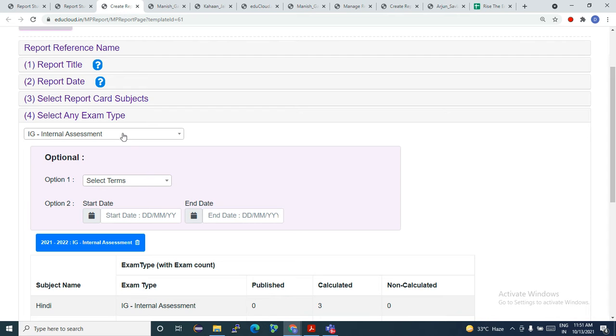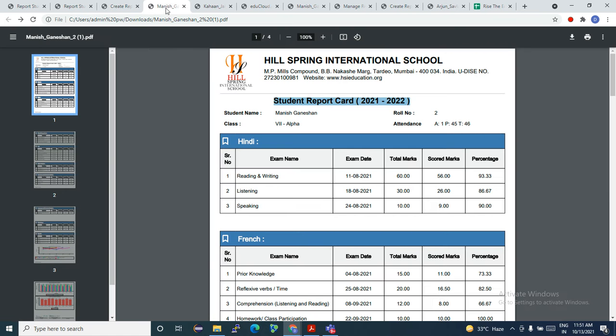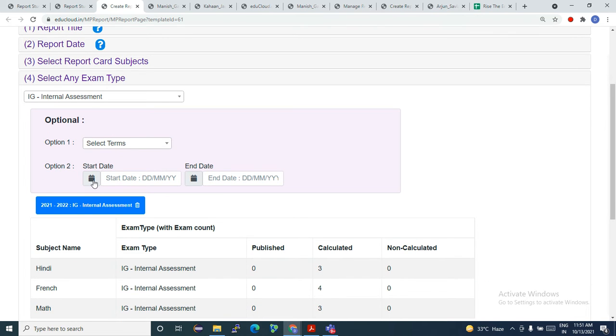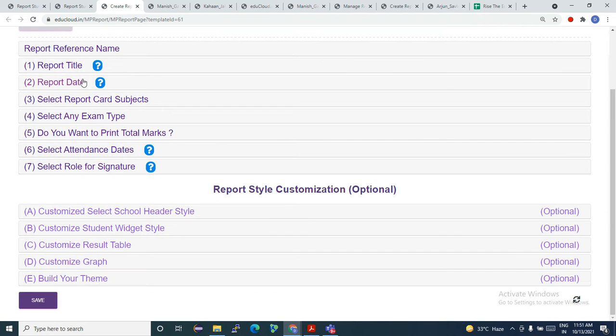Here you can select multiple exam types as well. Whatever exam type you select, all the exams are going to be picked up and printed onto the report card. If you want to restrict the exams based on the exam date, feel free to select a term or a date range. If you provide a date range, all the IG internal assessments within those two dates will be picked up. That's the fourth part, and that is the heart of the report card.